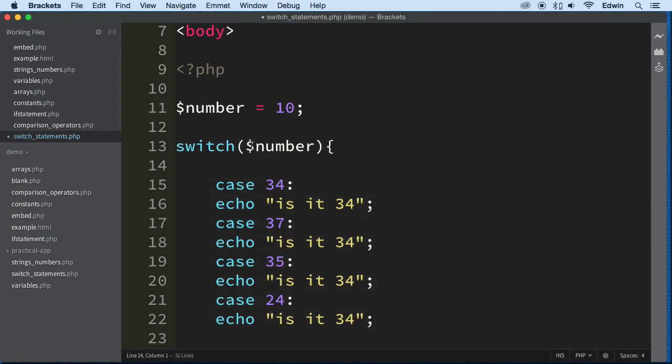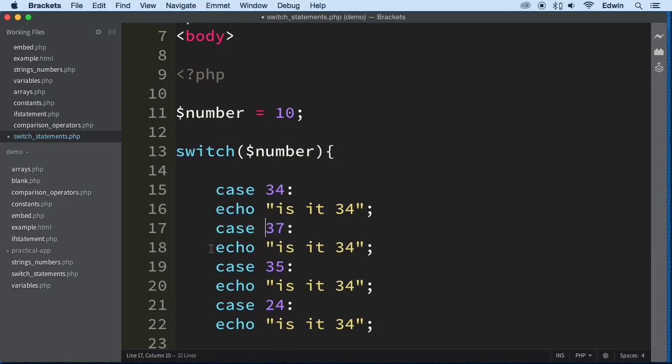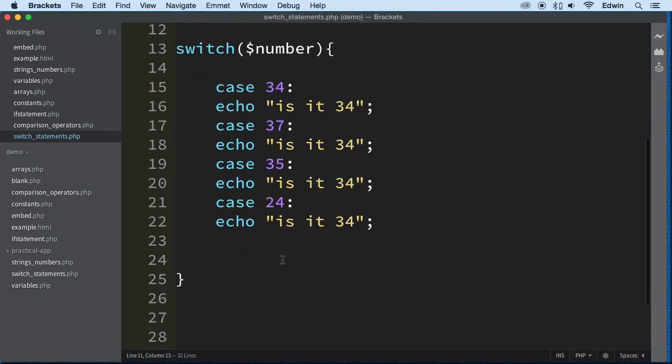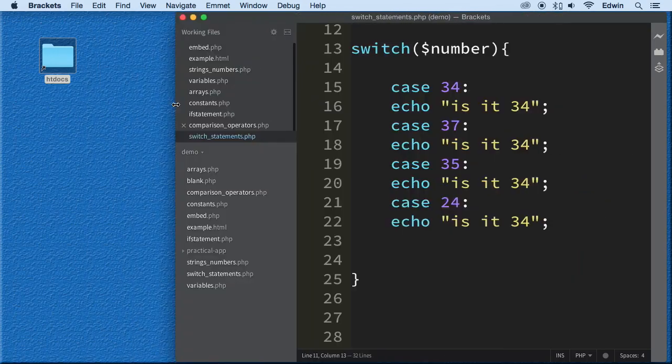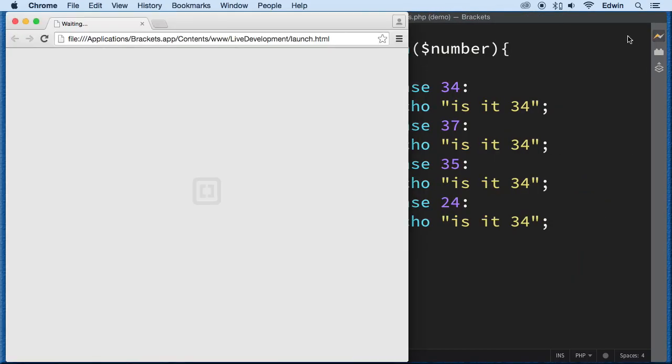So right now this number is being tested against this case. All right, is it equal to 34? No, it's not. It's gonna go to the next case. If it's equal to 37, then it's gonna echo this. But if it's not, it's gonna go to the next case, and next case. All right, so I'm just gonna say that it's equal to 34, just for demonstration purposes only. And let's go ahead to the browser and see how that looks.